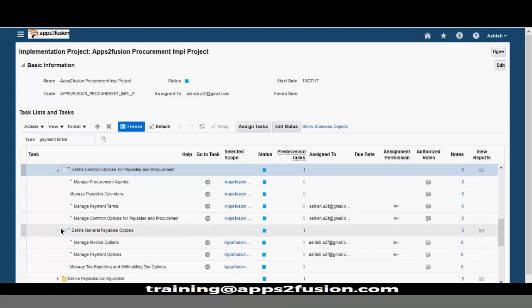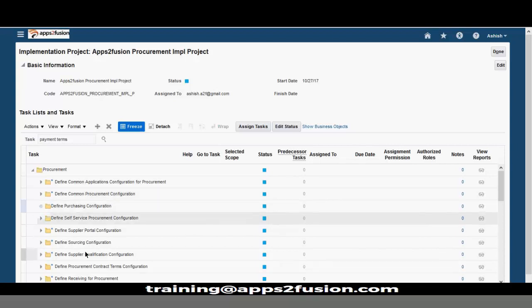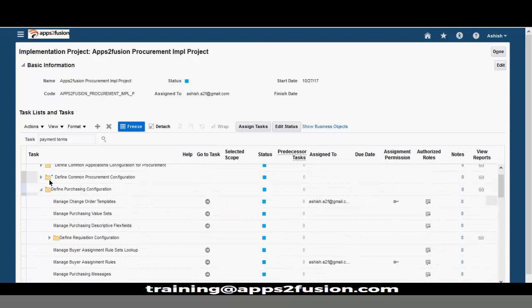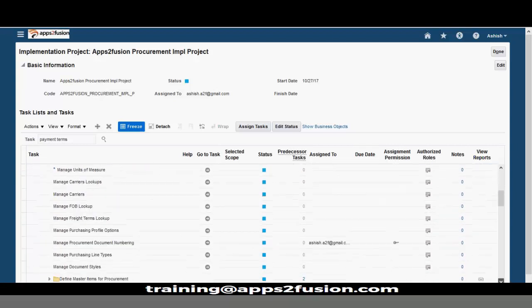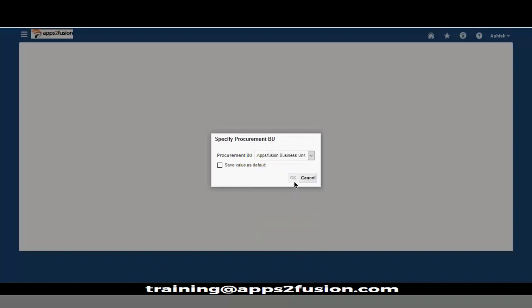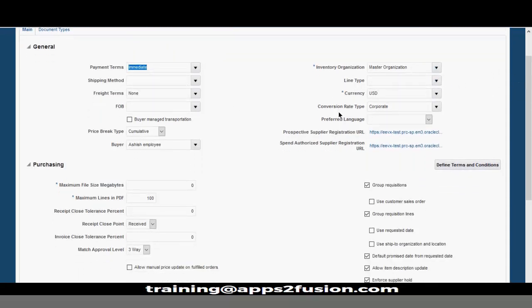Let's go to general. So I click on procurement business function first, and I'll select the business unit. So this is similar to your purchasing options that you have, procurement business function. And this is a place where you define all your default information, default inventory organization, default currency, conversion rate, payment terms, shipping methods. All these you can understand by yourself.